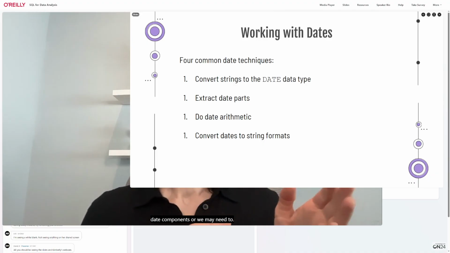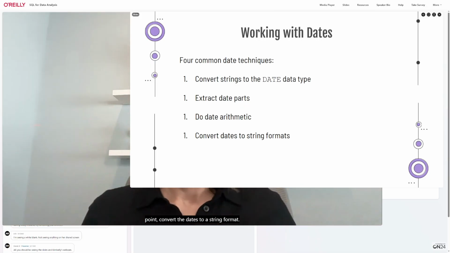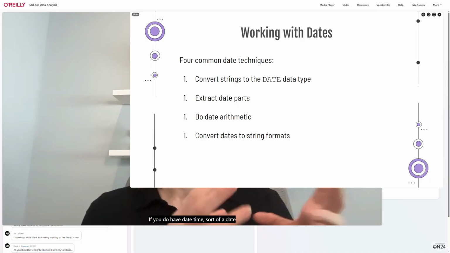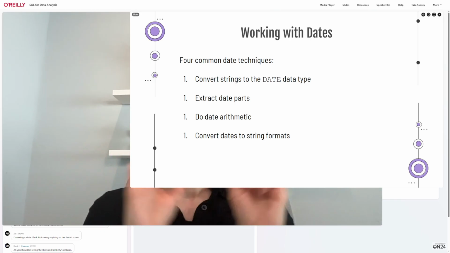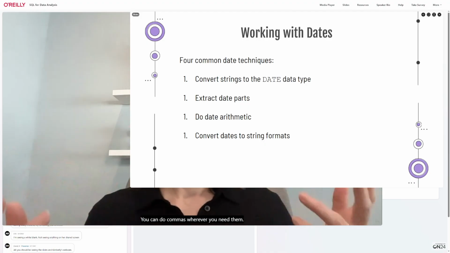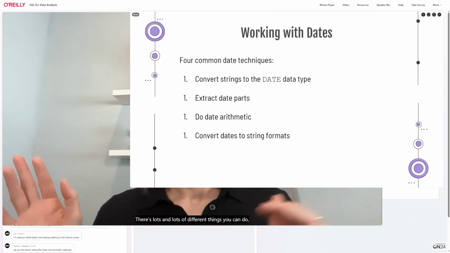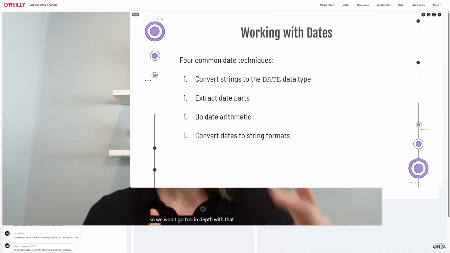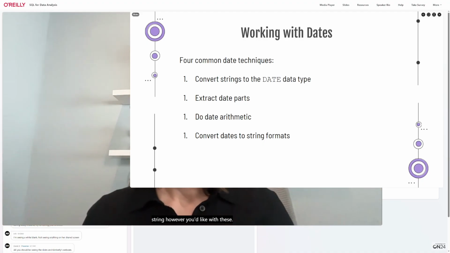Or we may need to, now this is kind of the converse of the first point, convert the dates to a string format. This one can get really out there, right? Depending on what string format you need. If you have a date time column, you can print out the month written out like a nice word instead of just a number. You can do commas wherever you need them. You can do colons for hours and minutes. There's lots and lots of different things you can do. So we won't go too in depth with that, but really you can get it to print out to a string however you'd like with these.